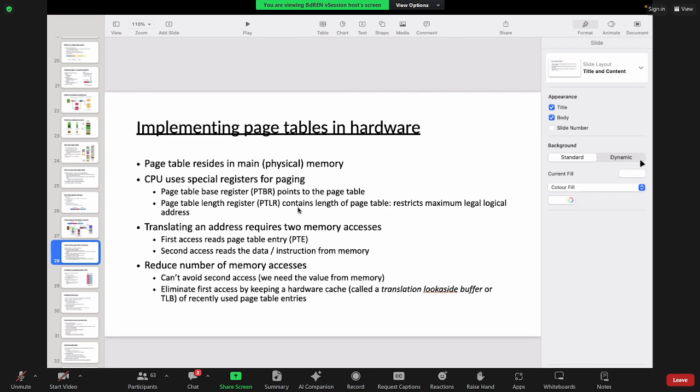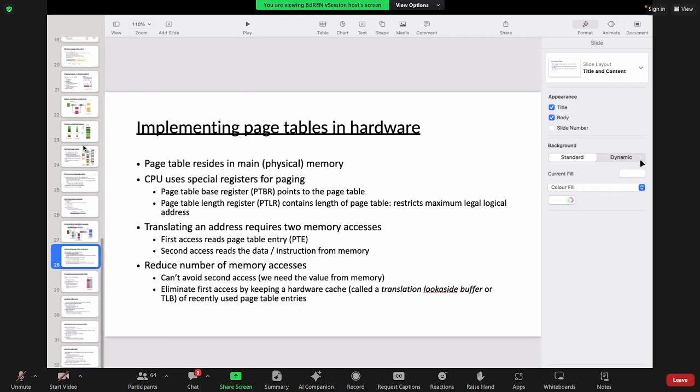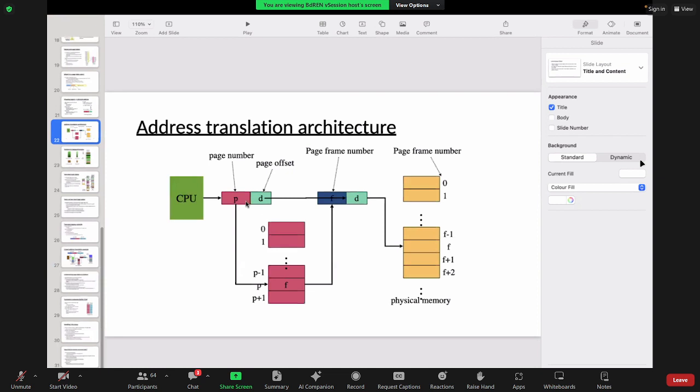Okay, the second thing is translating an address requires 2 memory accesses. First, access the page table entry, correct? Second, access reads the data or instruction from the memory. So if you see here, we are just now speaking about the first page table entry.